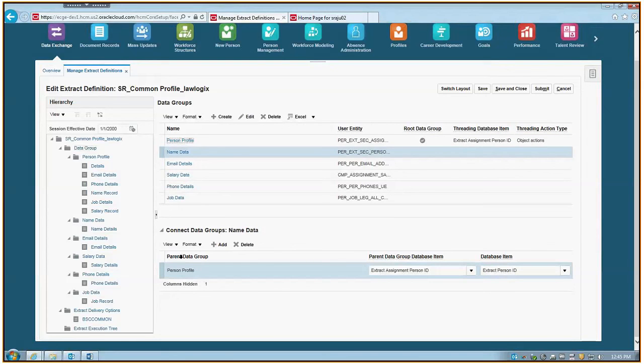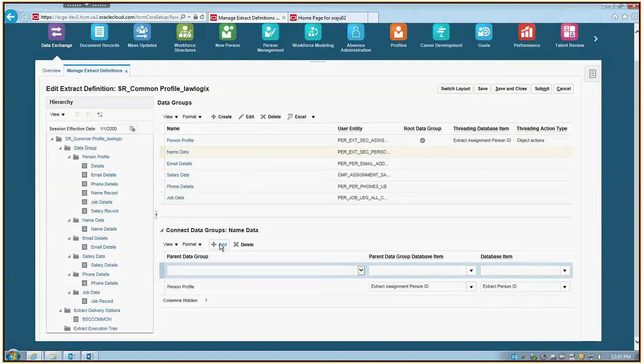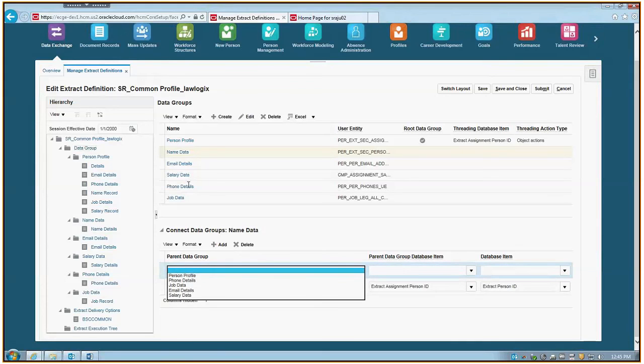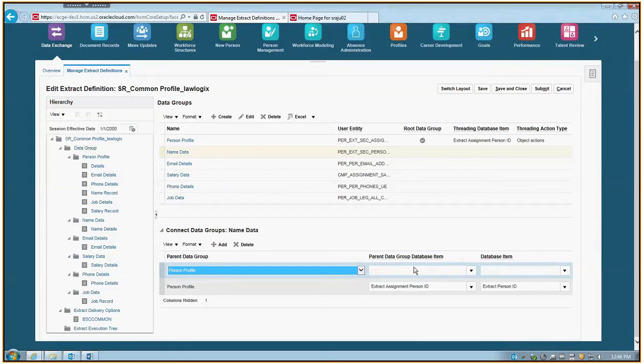You need to add here and just say parent data group. It will list all the data groups that you have, so you need to choose one of them as the parent data group. Person profile is my parent data group, and then in the parent data group, what is the name of the field or attribute that links name and person? You need to give that link here.